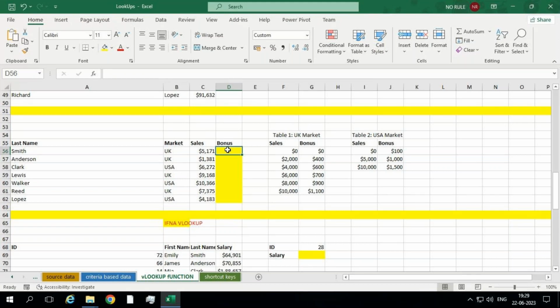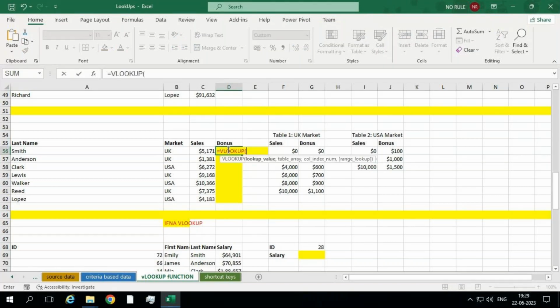That's the problem. So equals, we, lookup value is sales because based on that I'm finding, comma, table array. Here only the problem comes. Why? Because two table arrays are there for me. One is UK and one more is USA. If this is UK, then it has to take from here. And if not, it has to take from here. So if this is equal to UK, then the table array will be this one.